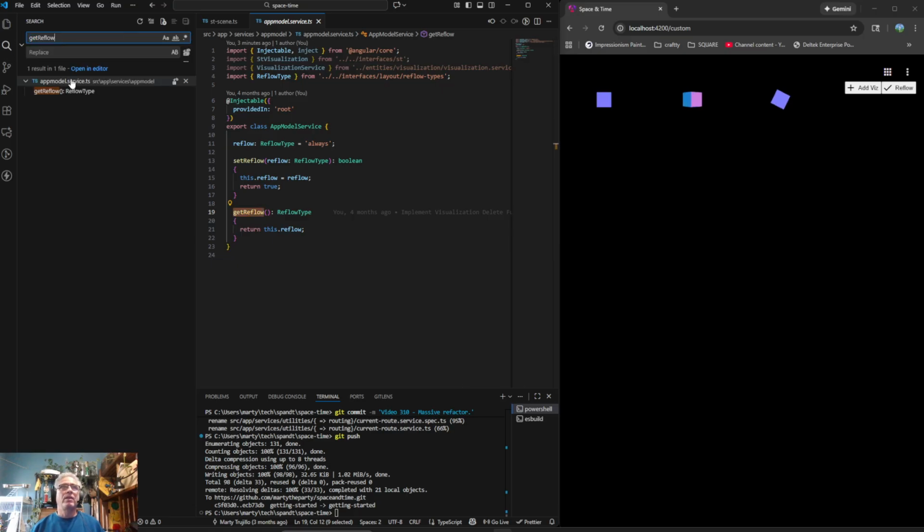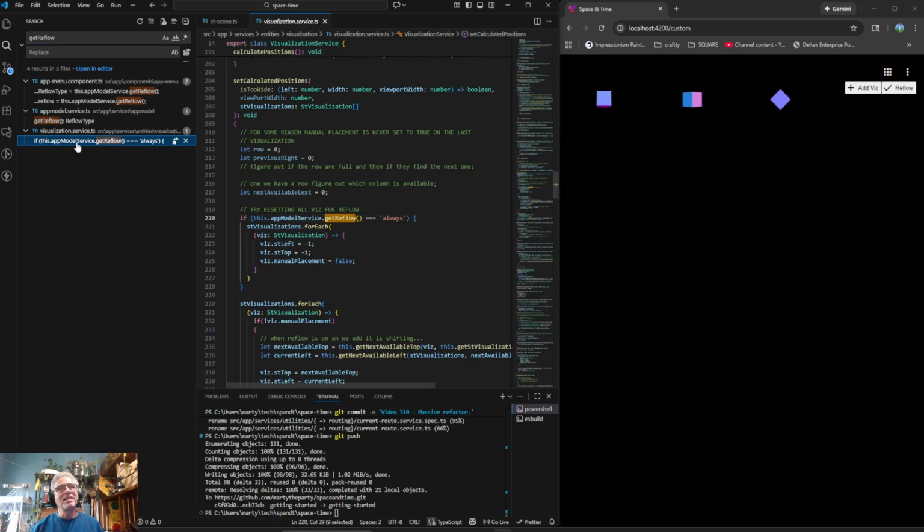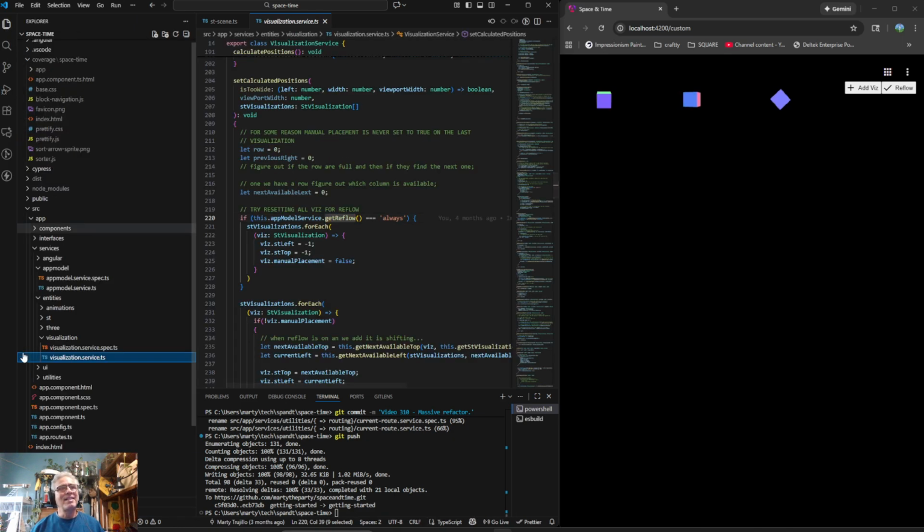So I would call that a fail. Architecturally, the architecture did not tell me where it was at. I wrote the architecture, so it was a fail on my part. We have this app menu component, app model service, which we're looking at, and then this app visualization service. I think it does make sense that it would be in the visualization service. But let's look in here because it seems like we should also have a layout, maybe along with the visualization service, a sibling that is layout, or maybe there should be a layout service.